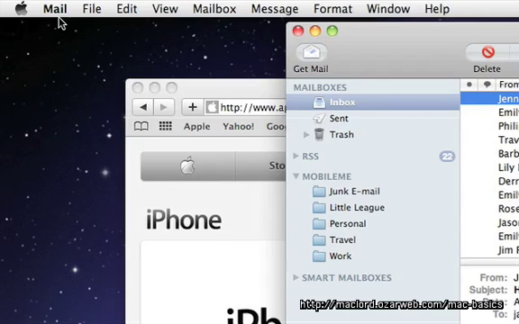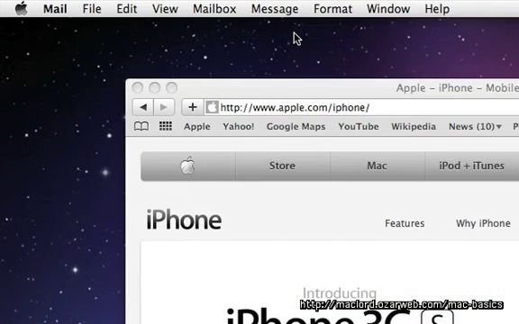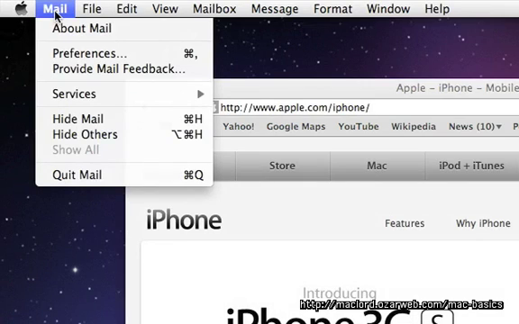Quitting applications is a little different on the Mac. You can close document windows by clicking on the red button, but unlike the PC, it doesn't quit the application. To quit an application entirely, select Quit from its menu at the top of the screen. The menu shows you the keyboard shortcut too, Command Q.